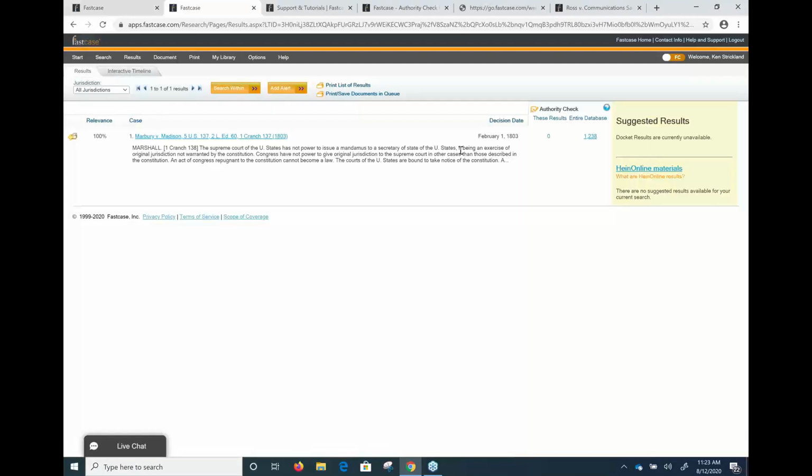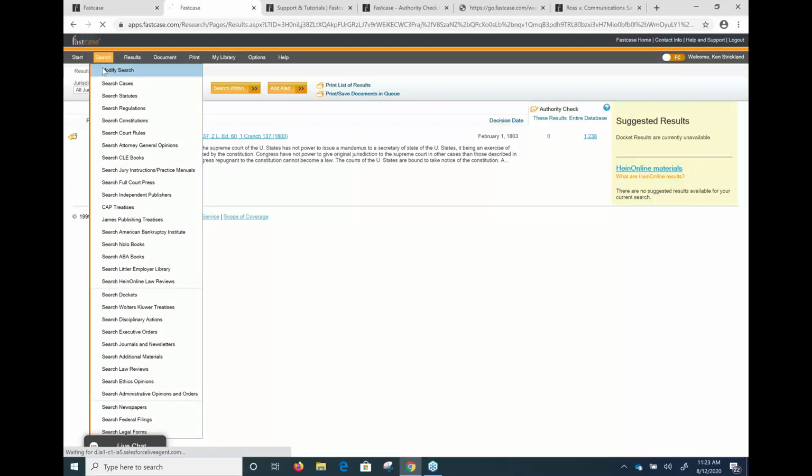And there, of course, is the case that I am looking for. Now, this works quite efficiently if you know the actual reporter information, but let's assume you do not. Let's assume you just know the name of your parties. That is an issue I commonly run into. So let's do that process in Fastcase 6.